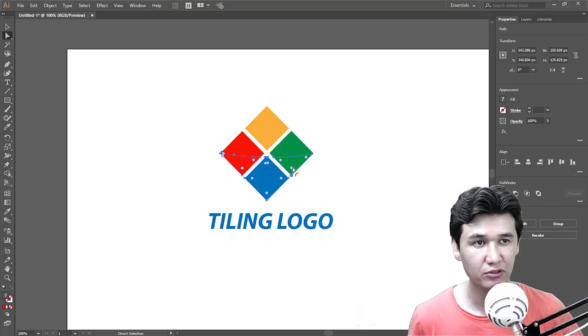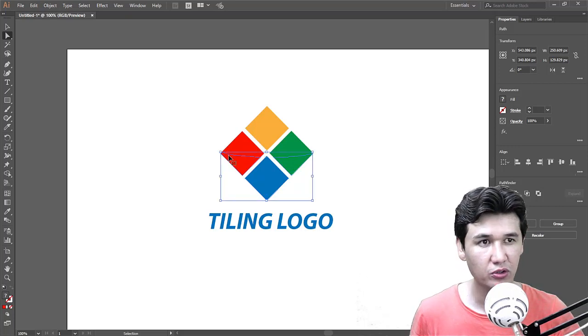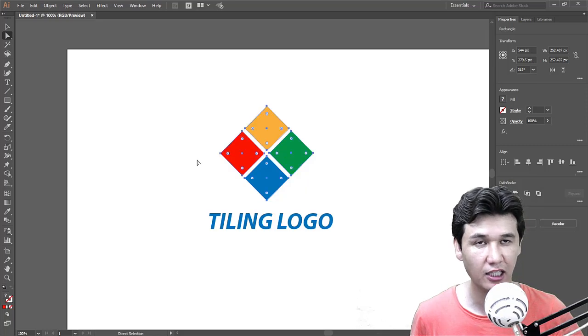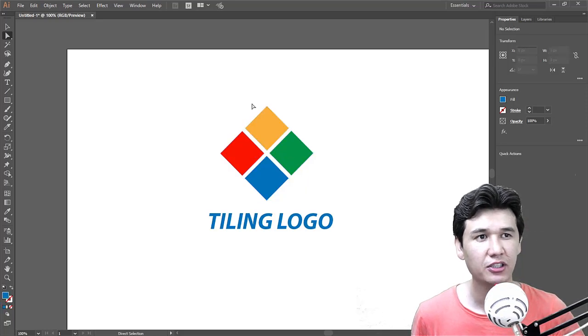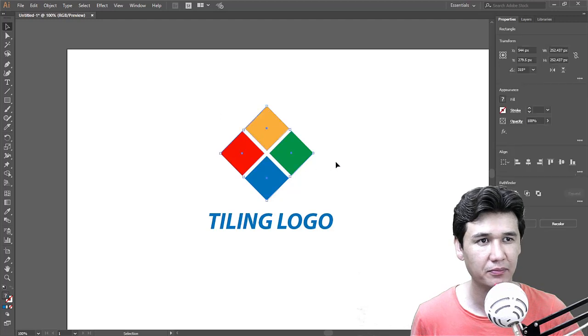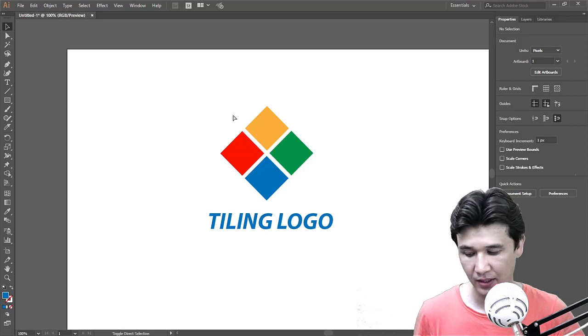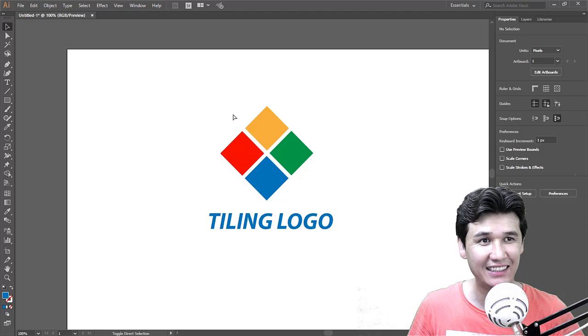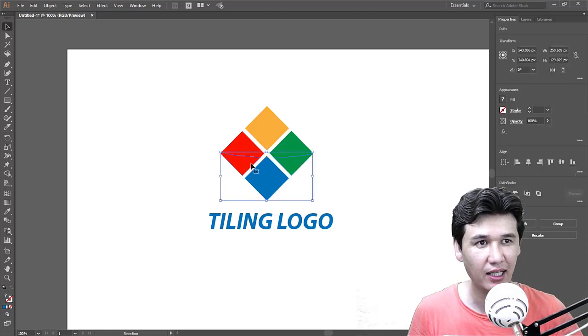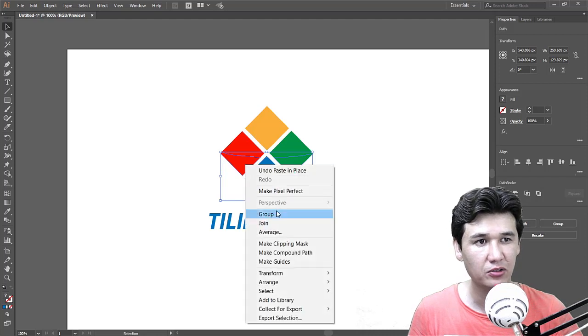I'll select the one which I have just cut, and now I'm going to copy all these options, and now again I will undo by pressing Ctrl Z. You will see that we have just made the shape which we have already designed. Now what I'm going to do, I will just press Control Shift V, and you can see that now I have that part again in my logo.